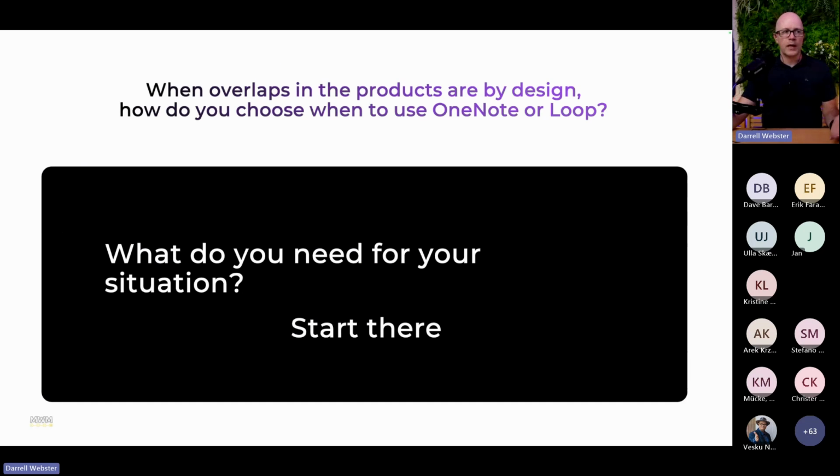These overlaps in the products are there by design, and this is really the purpose of this presentation. How are you supposed to choose when you've got multiple tools that seem to do the same things? When it comes to OneNote and Loop, what should we do? What's the best way to do this? Well, I think what we need to do is think about what we need for your situation.